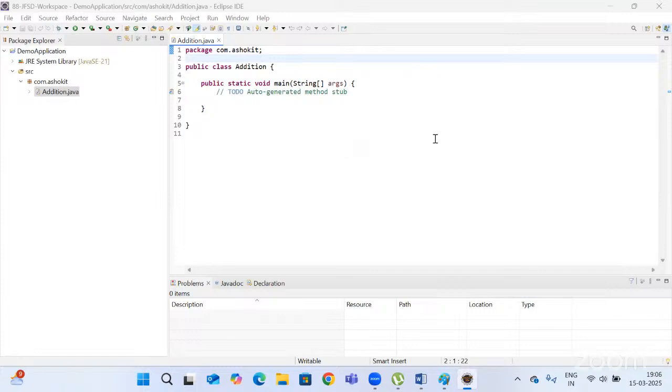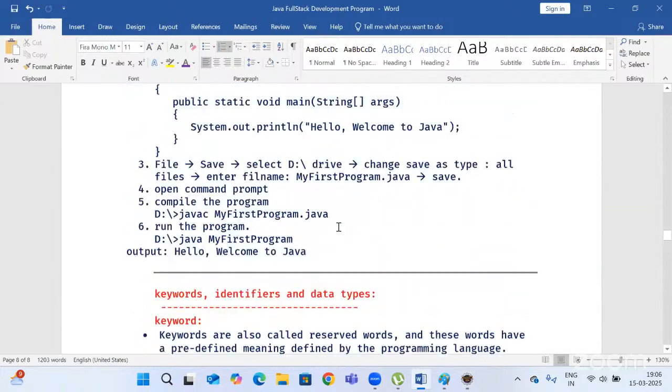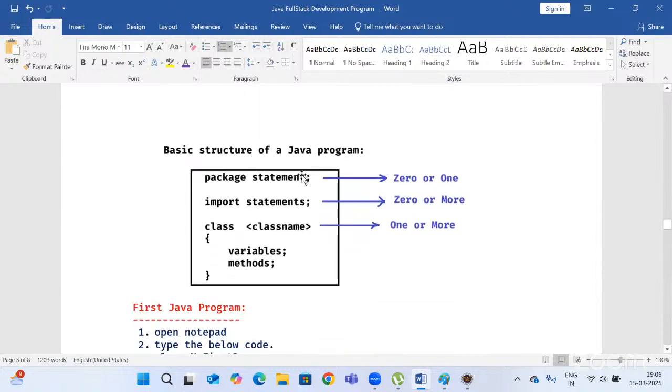The sequence is, first statement is called the package statement. Second statement is called the import statement. In the document, see the basic structure of a Java program. Package statement, after that import statements, after that class. This is the order. Guys, this is the basic structure of writing a Java program.